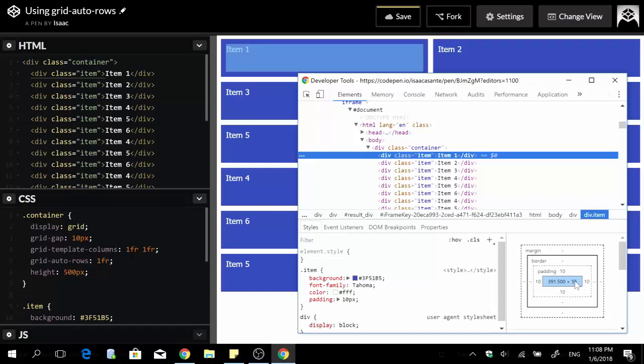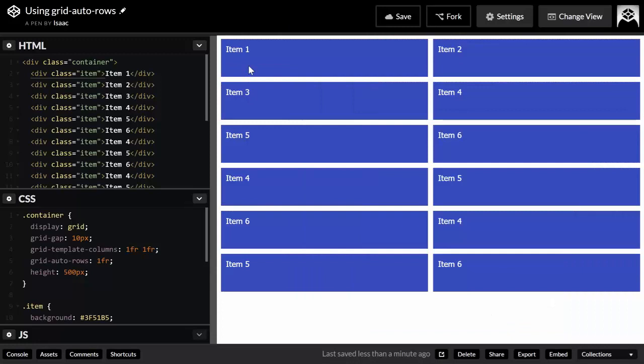In this case, the height of every row is 55 pixels plus 10 plus 10, because 10 padding is what we have top and bottom for each item. So that is 75 pixels. 75 times 1, 2, 3, 4, 5, 6. If I'm not mistaken, this is 450 pixels.